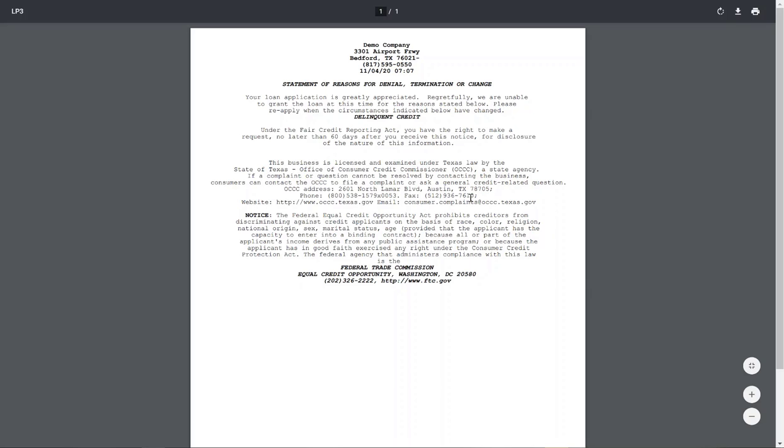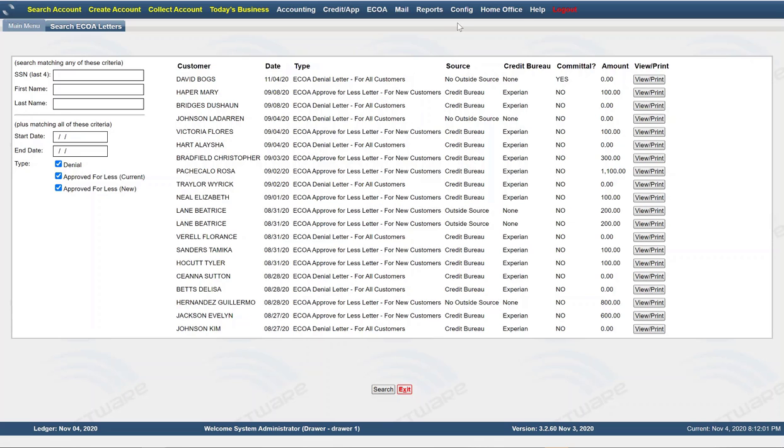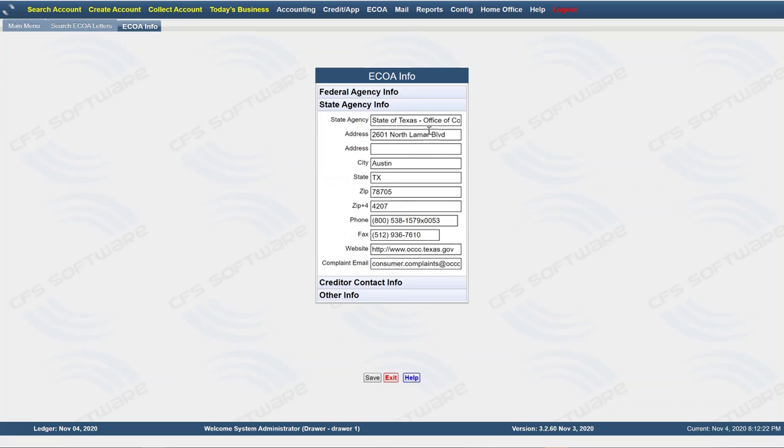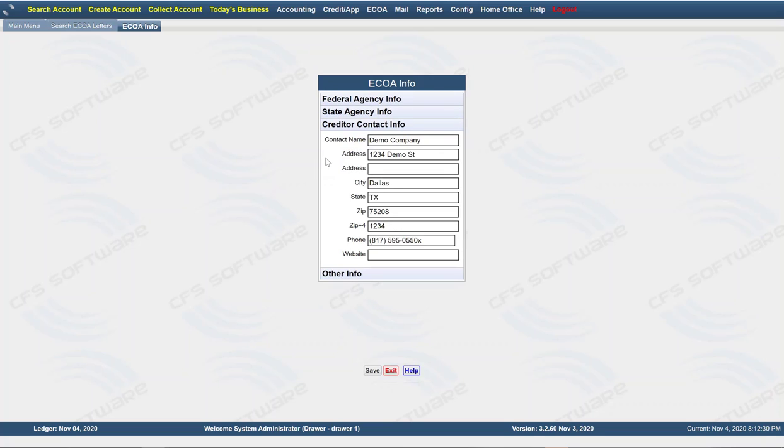So where do these addresses that are added into the letters come from? Let's go ahead and come back here. That part is actually under config and ECOA info. Under ECOA info, you have your federal agency info: name, address, city, state, zip. That will show up under the letters. Then any state agency info, so whatever state you're in, it'll be relevant to the state if there's state info that needs to be in the letter. And then credit contact info. So maybe you have a branch location and you don't want them calling the branch or having information about the branch if they receive the ECOA letter. So maybe you want to put the home office in here or a particular person that they can contact if they have questions about it.